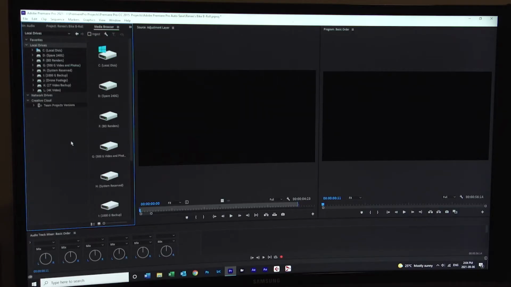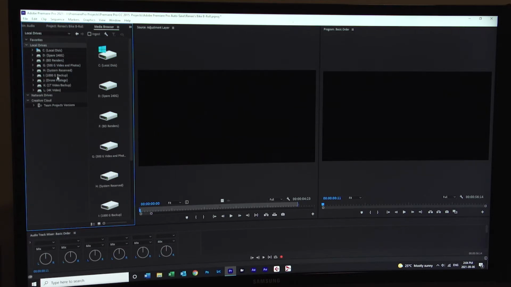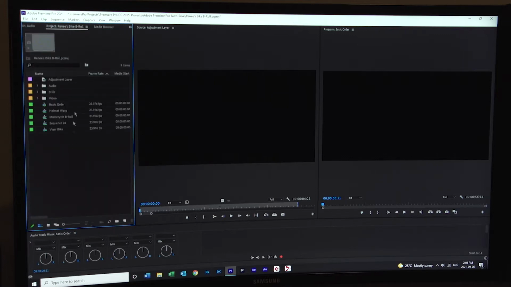First of all, when you open up your software, you're going to need to have the footage in there. You can see that I have a series of drives. If you can follow my mouse, I have a series of hard drives that I store all my footage on. In this case, I've made a new project, and if you can follow my cursor, I have a few different sequences.